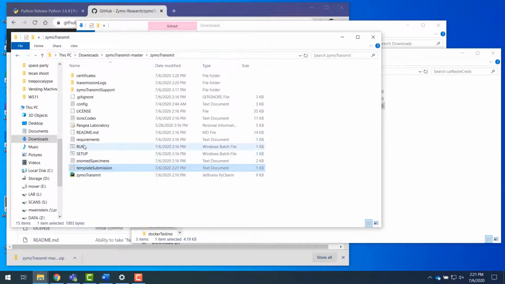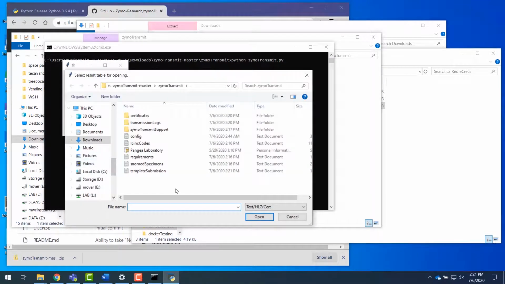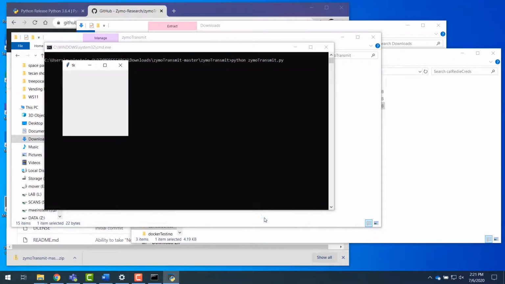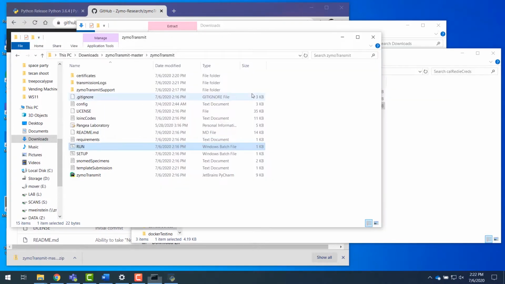And the way I can transmit this, and I would do this to send up any other data, is I would double click run, and when it asks for a file, I'm going to give it template submission, which again is just a submission template. Tell it to open, and it's going to say successfully submitted, at which point I can hit enter to quit, and that completes the first submission.